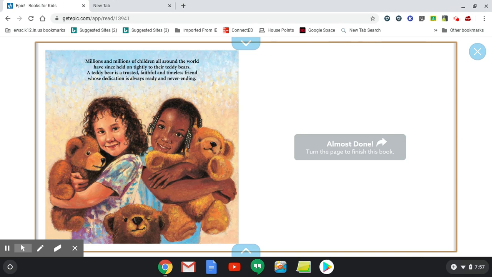All right, so we'll want to write down then what happened at the end. Rose and Morris sent a stuffed bear to Teddy Roosevelt and asked him if they could use his name for their new toy. He wrote back, yes, they could. And ever since then, they have been called teddy bears. So you'll want to pause and write that down.